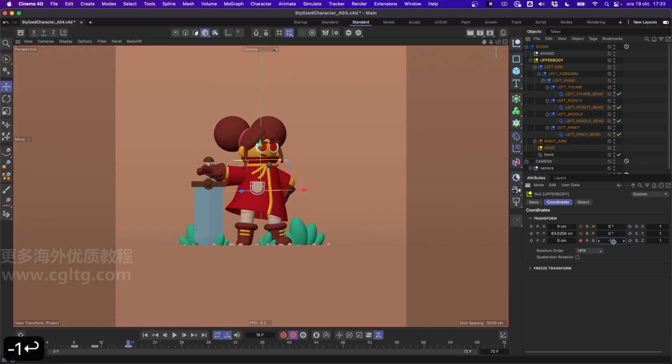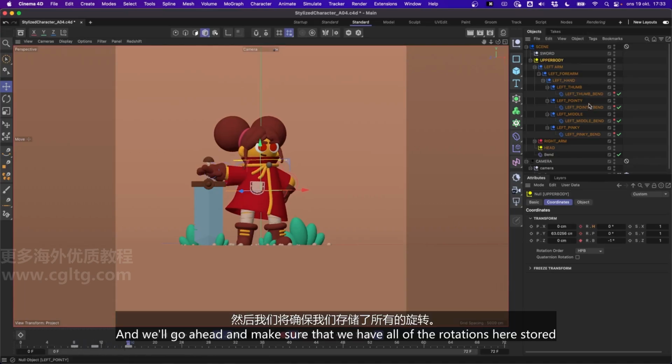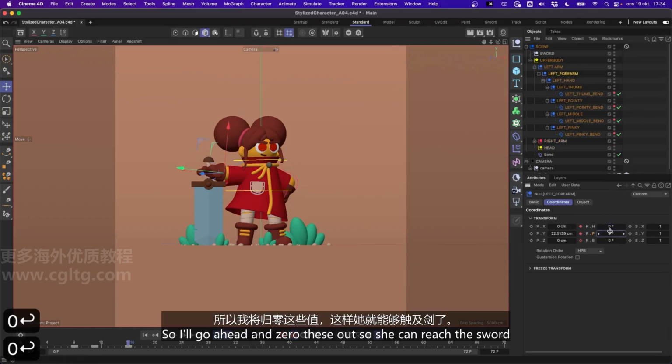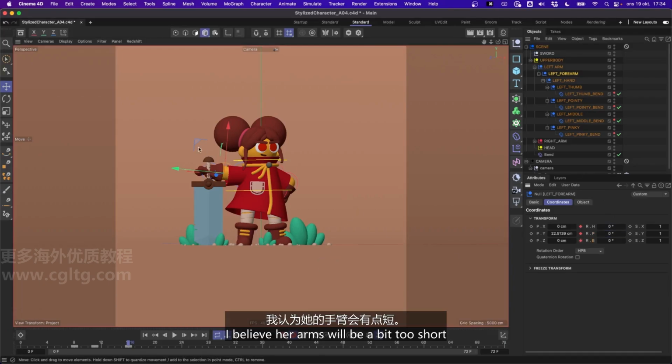That's a bit too much. -1. Nice, that feels better. And we'll go ahead and make sure that we have all of the rotations here stored. And after that, we'll do the forearm. So I'll go ahead and 0 these out so she can reach the sword, because otherwise I believe her arms will be a bit too short.